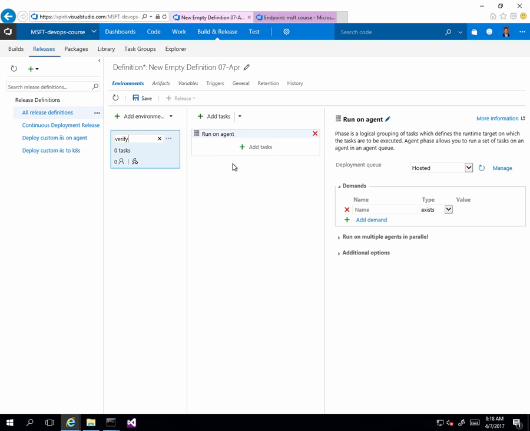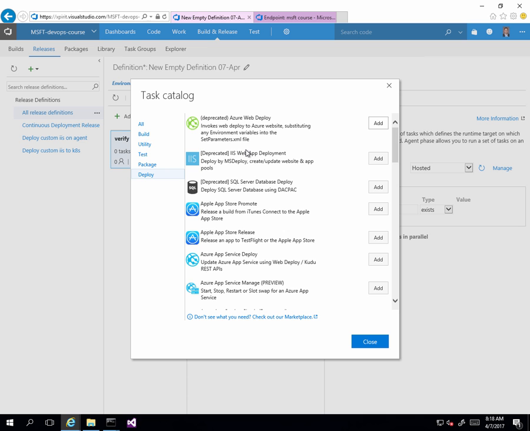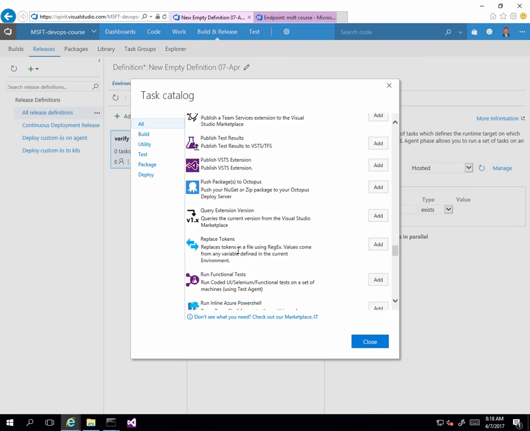I'm going to name this stage verify. I'm going to add a task here. And this is still the old UI. The new UI you can search, but in the old UI you still have to find your Docker tasks.